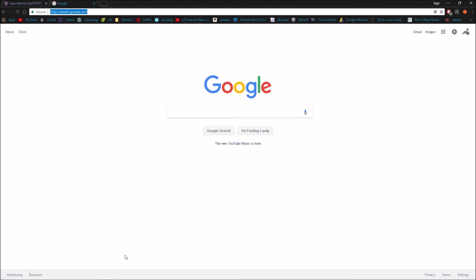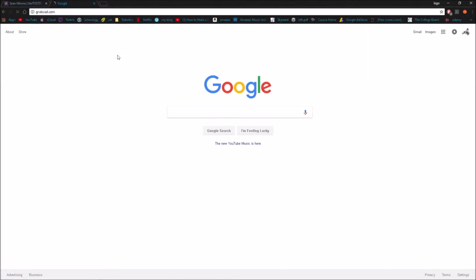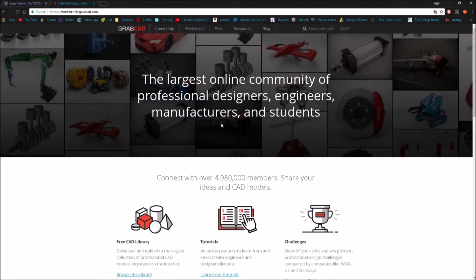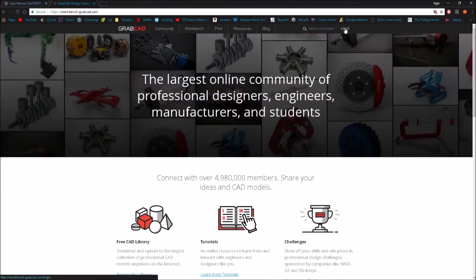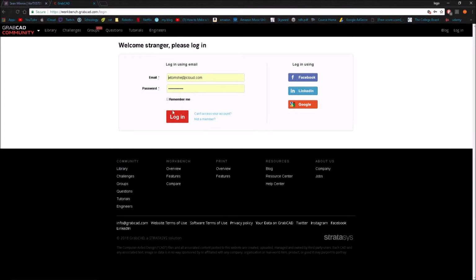But what you're going to want to do is open up your Internet Explorer or whatever you use. You'll search GrabCad.com. And once you get there, it's going to look like this. You're going to want to log in. So you click on that, and you'll just log in with your account. If you need to make one, then make one.